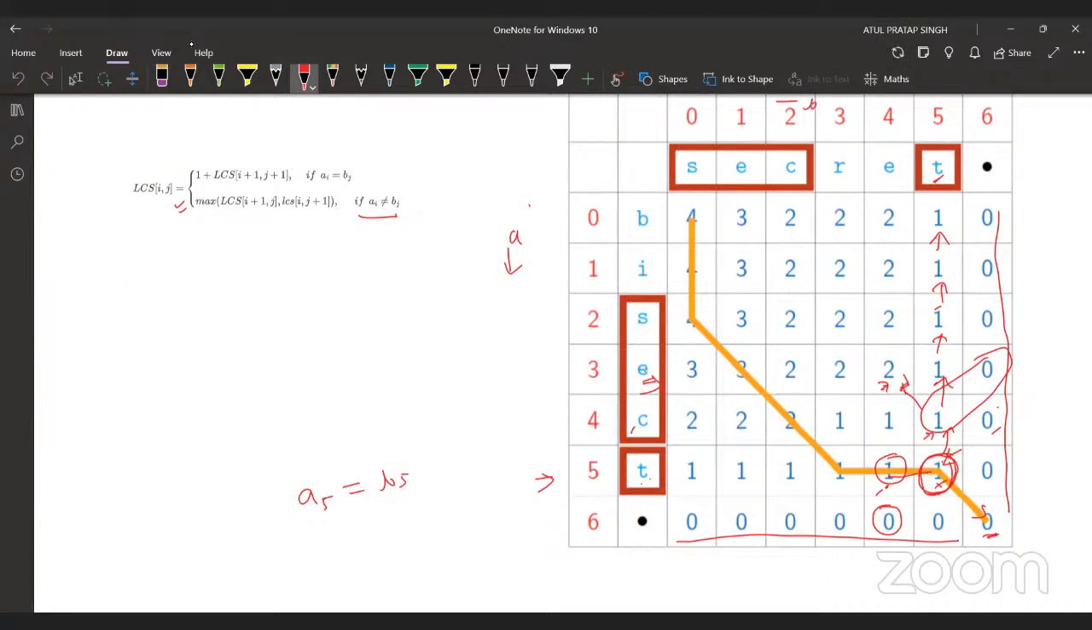Okay, so we will fill these things. After this, the yellow line actually represents the way of finding out the subsequence. How can we find out the subsequence?